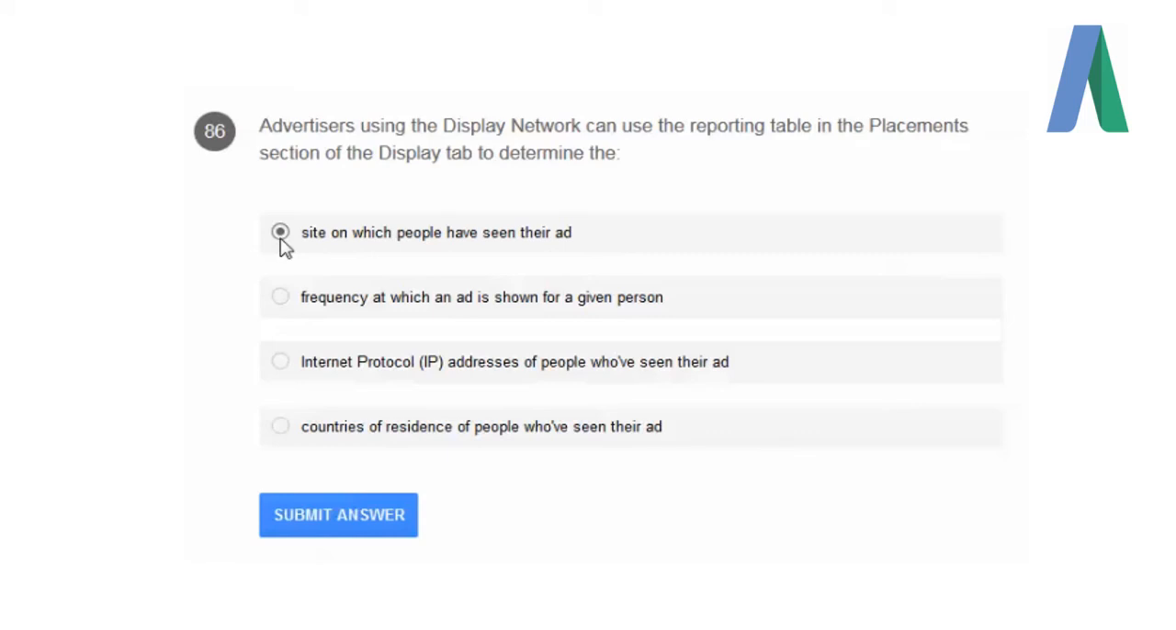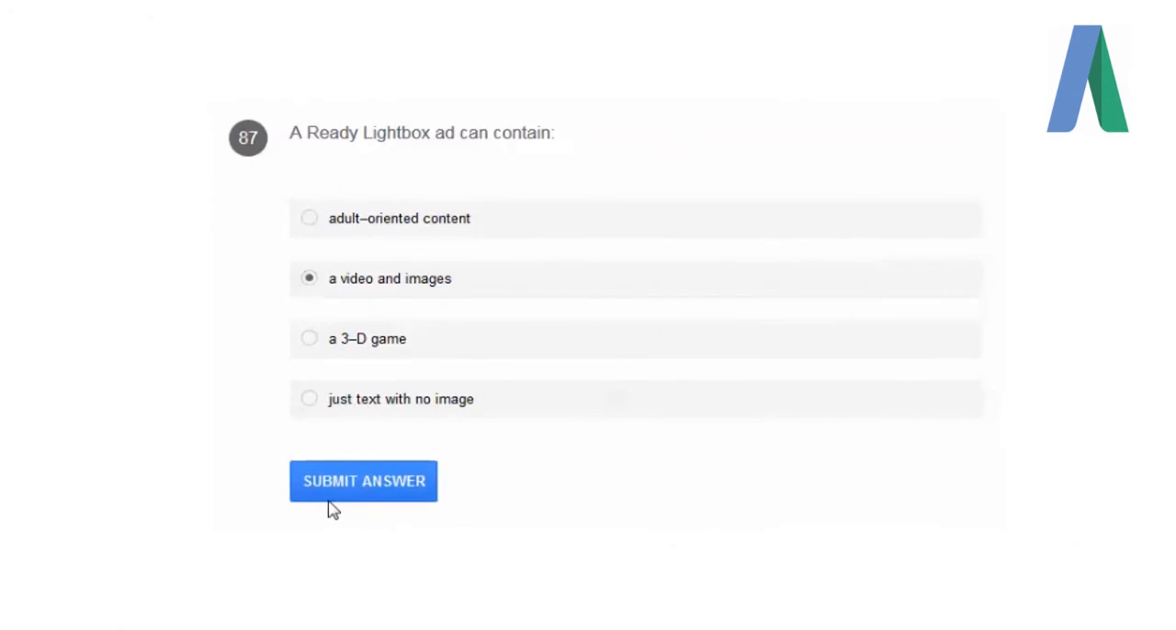An advertiser using the display network can use the reporting table in the placement section of the display tab to determine sites on which people have seen their ads. A responsive lightbox ad can contain a video and images.